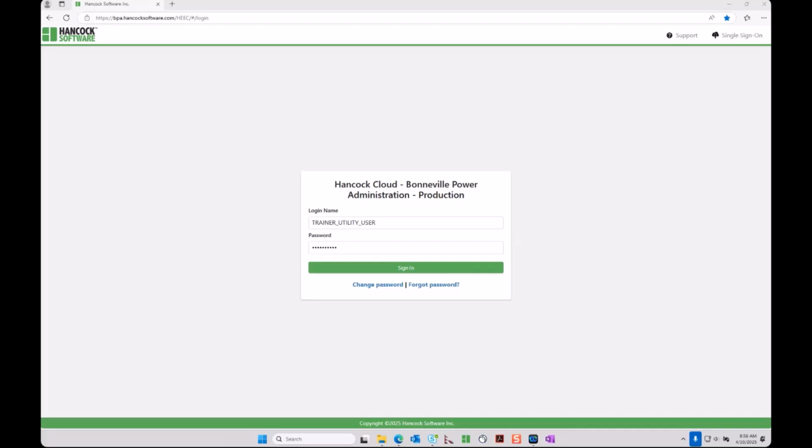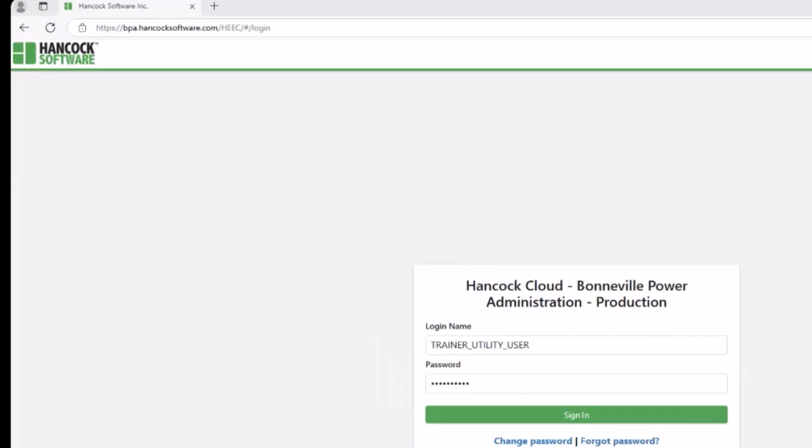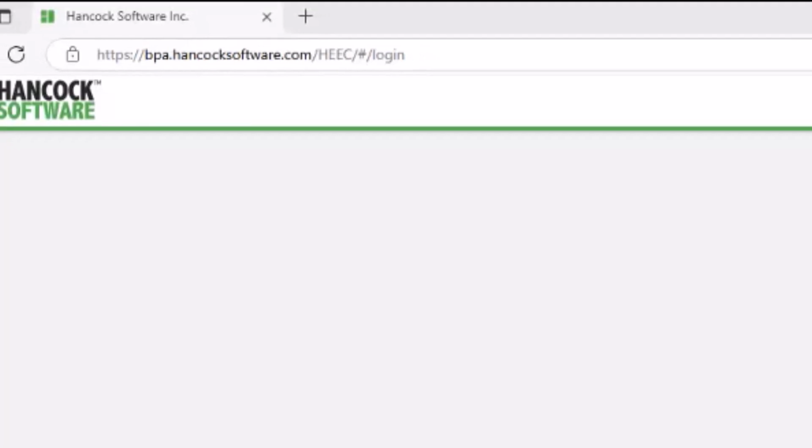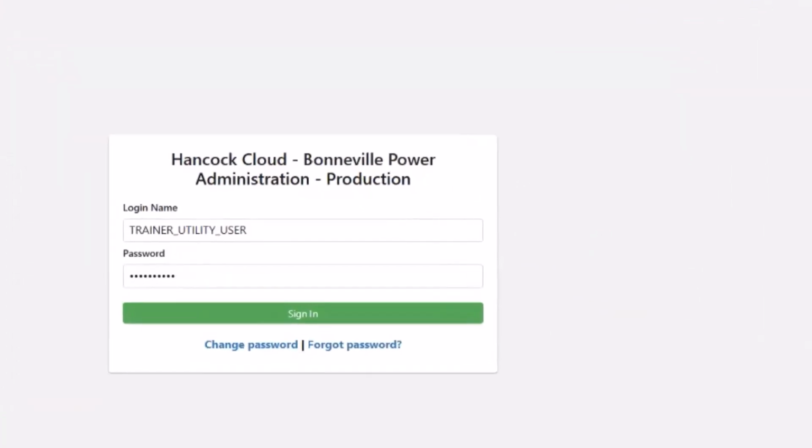In order to complete these steps, you'll need to have a user account for the OLC and have installed the OLC's Mint application on your desktop or tablet. Step 1. Go to the Hancock Cloud at https://bpa.hancocksoftware.com/heec/pound/ and sign in using the login name and password you received via email from BPA.